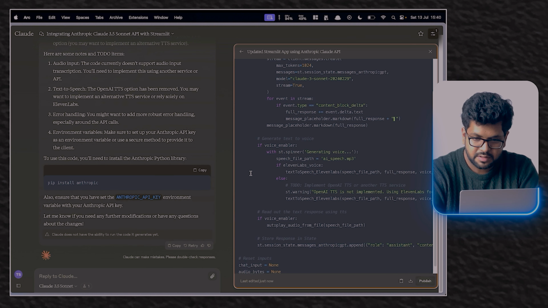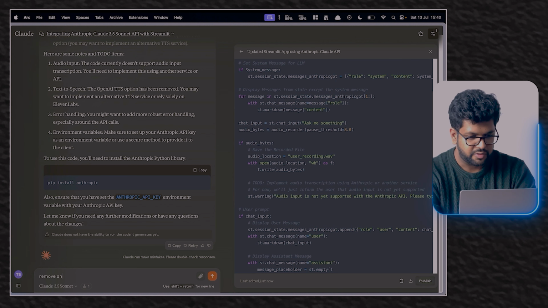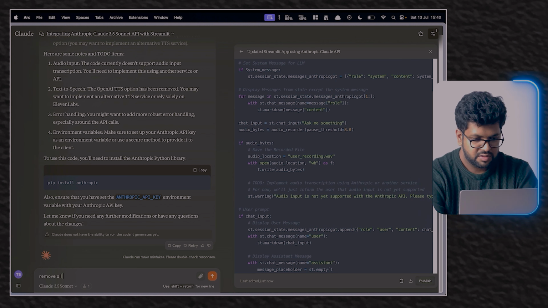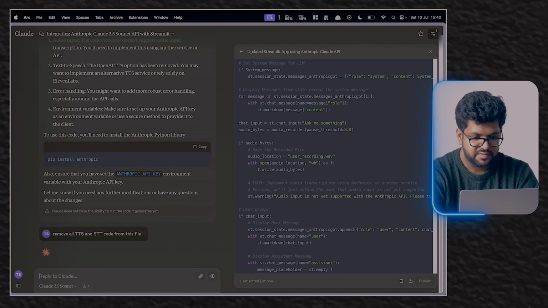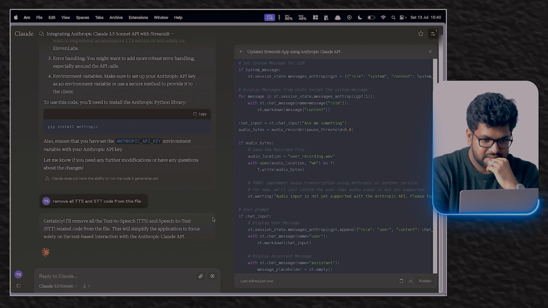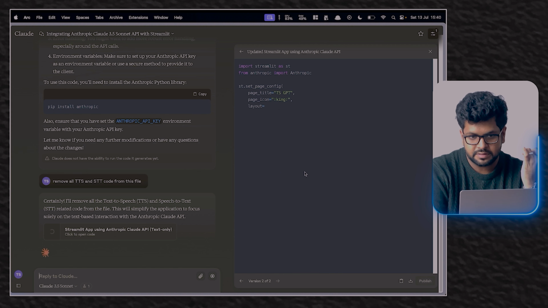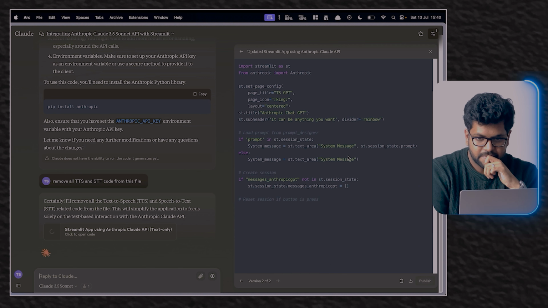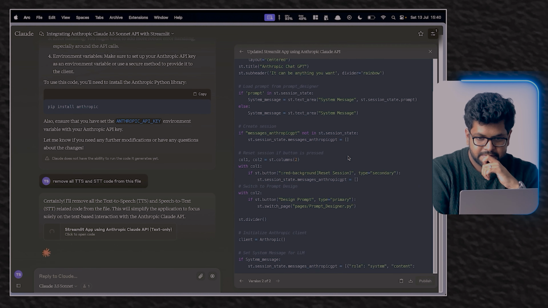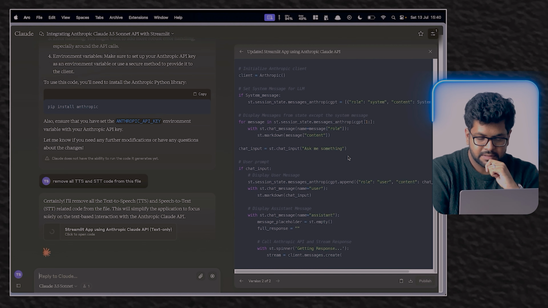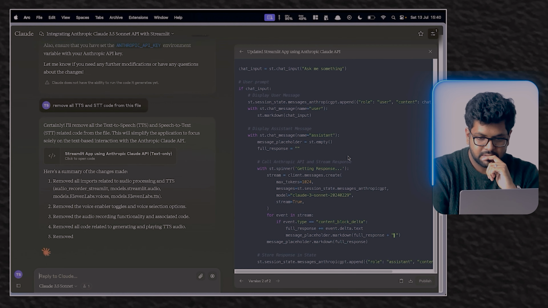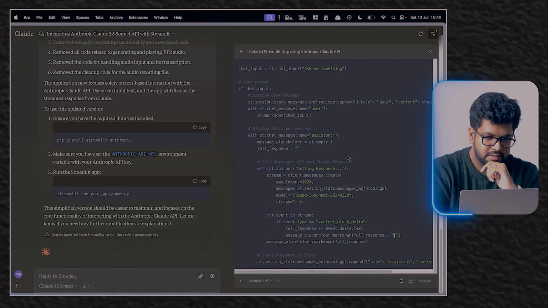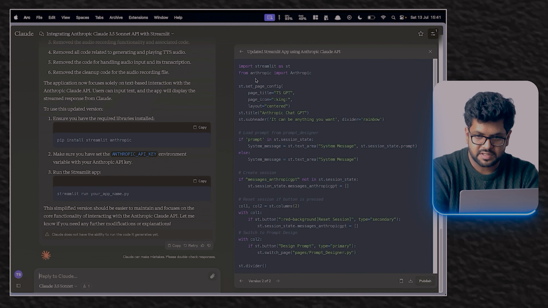That's fine. Now let's tell it to remove any audio. Remove TTS, text to speech and speech to text code from this. Then we can add it back in later. Okay, let's give this a try.